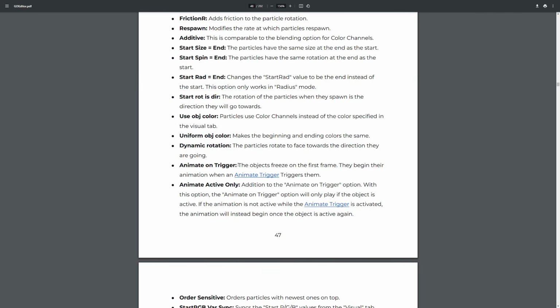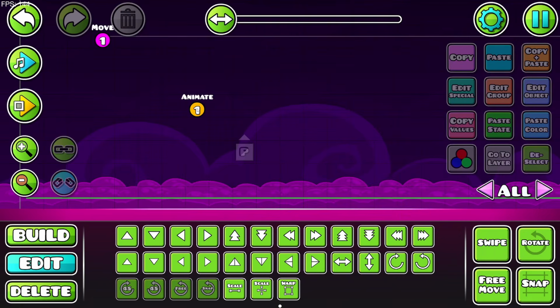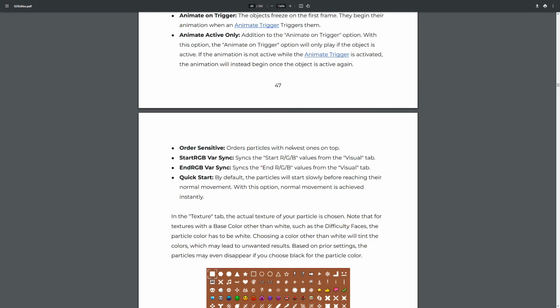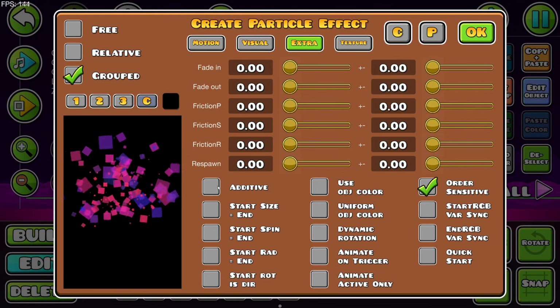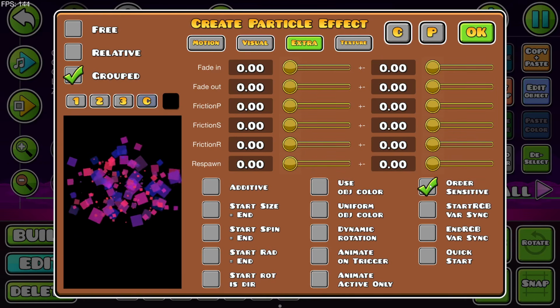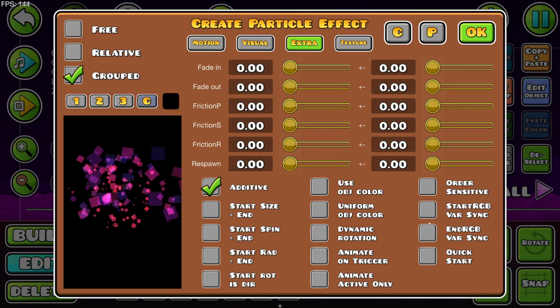Animate on trigger. So if you have an animated object, the objects freeze on the first frame. They begin their animation when an animate trigger triggers. You can just activate them whenever you want with an animation trigger. Not really much different to toggling, at least as far as I can see. Order sensitive, orders particles with newest ones on top. Okay. This does absolutely nothing with additive checked, by the way. So you can see that some particles are on top of others based on how they've spawned in order. Most of the time, I'm going to be putting this on additive, so I'm not going to be using that.